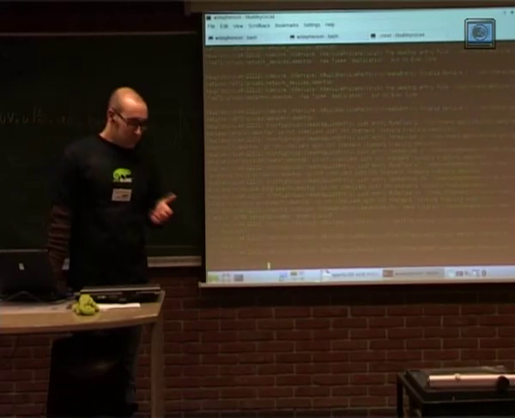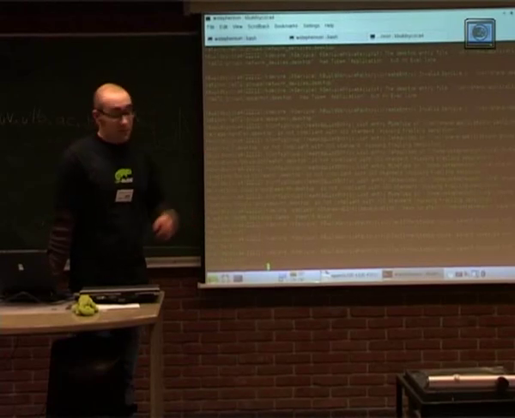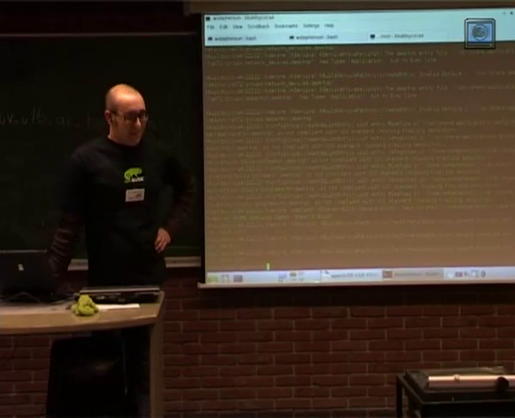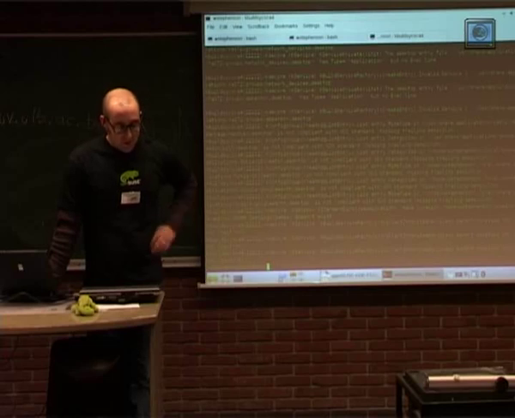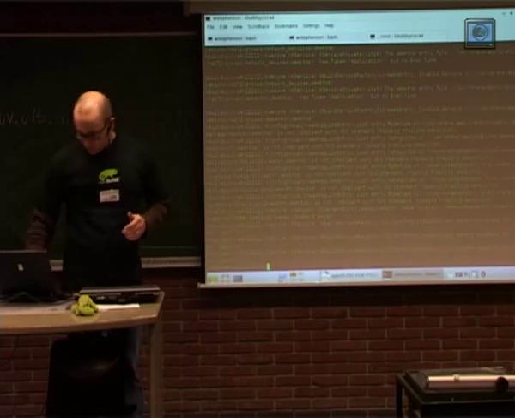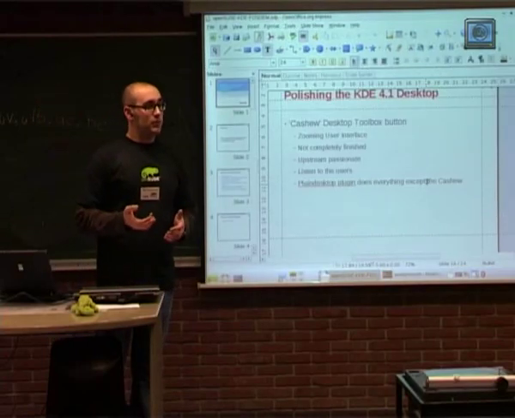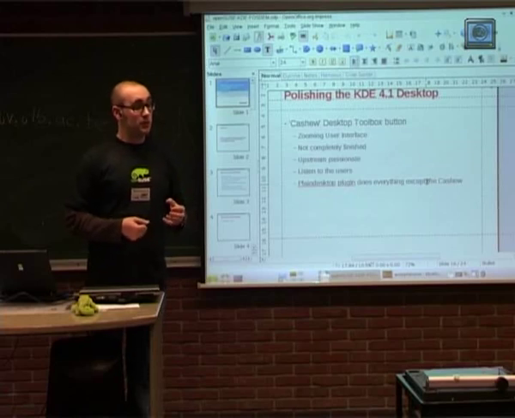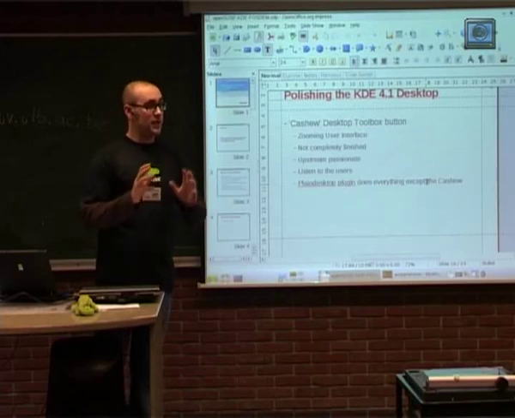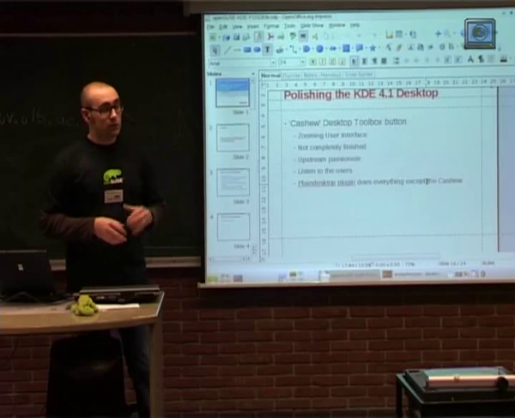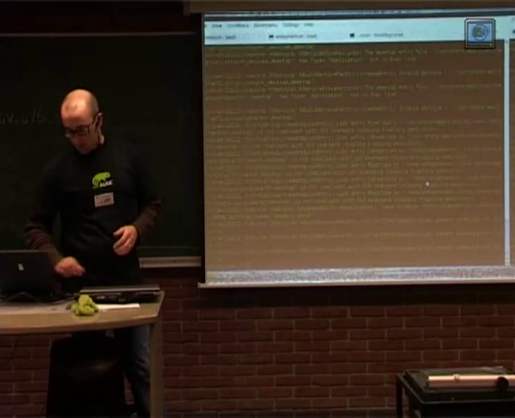So, to distract you while that rebuilds itself, we have this thing on the desktop called the cashew, which is a desktop toolbox which allows you to zoom in and out of your desktop background and switch between different versions of your desktop background.